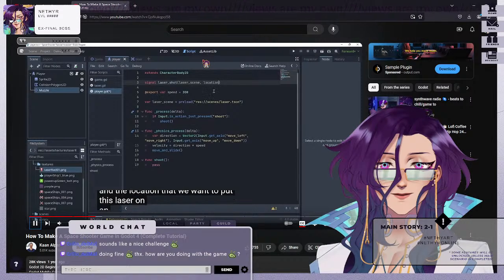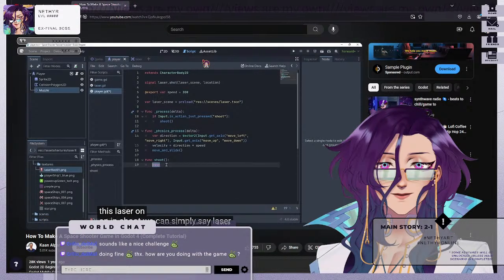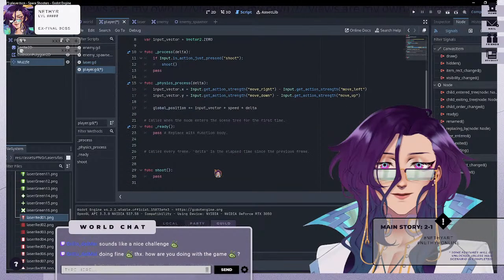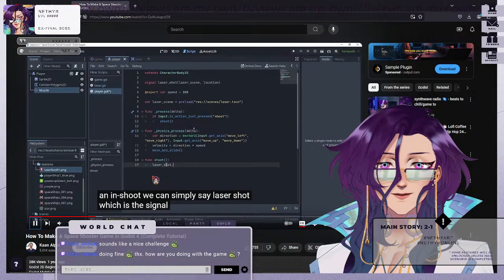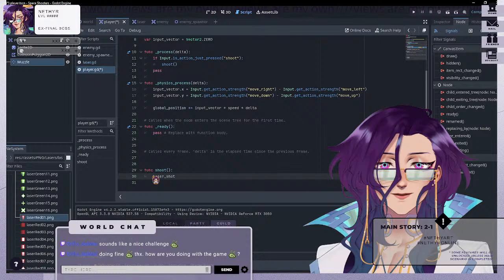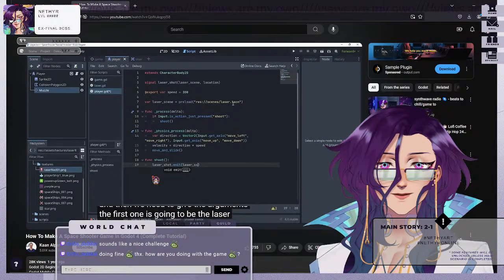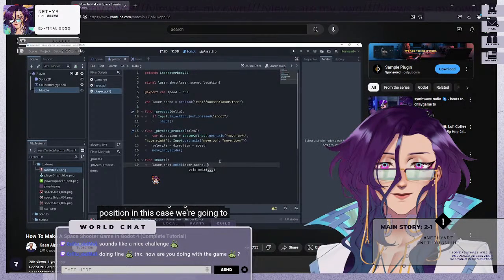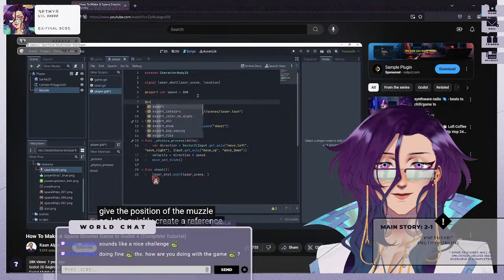And in shoot we can simply say laser shot, which is the signal, dot emit, and then we need to give the arguments. The first one is going to be the laser scene that we preloaded here. The second one is going to be the position. In this case, we're going to give the position of the muzzle. So let's quickly create a reference to it up here.